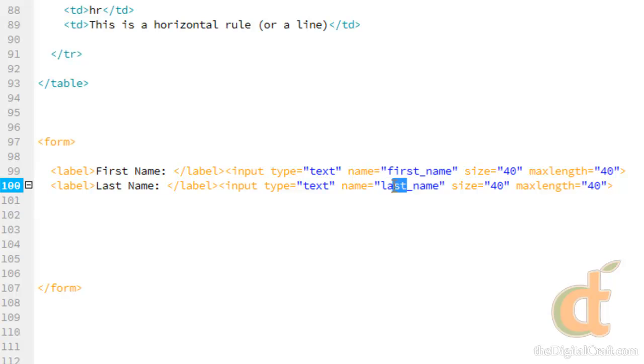If you use first name here again, if you forget to do that, what's going to happen is whatever somebody put in this last name field is going to replace the first name. And that's not what you want. So go ahead and save.